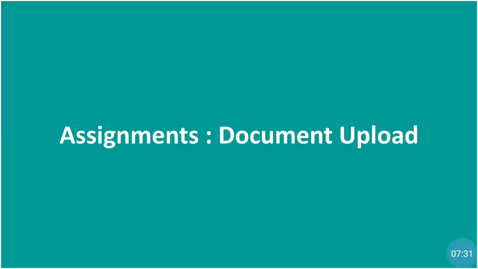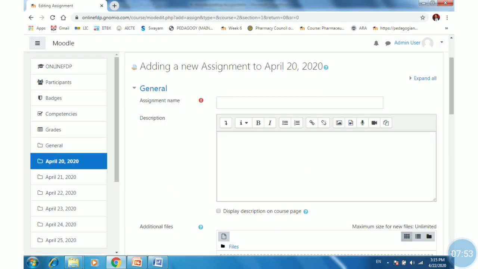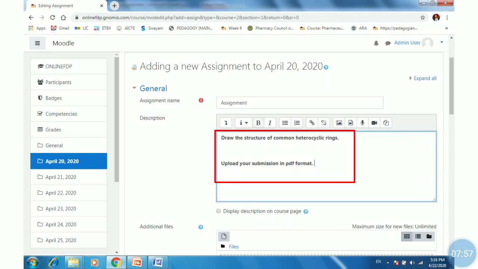So next is the assignment of document upload type. So far we have discussed assignments with submission through online text. Now we will discuss how to set assignments for document upload. So just repeat the process: add an activity or resource, select assignments and then click on the add button. Provide the name for the assignment and description.